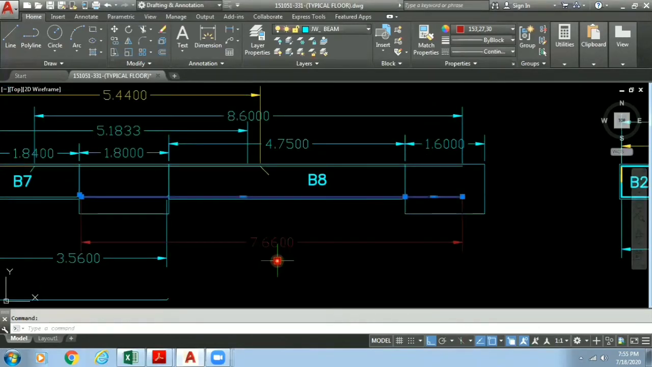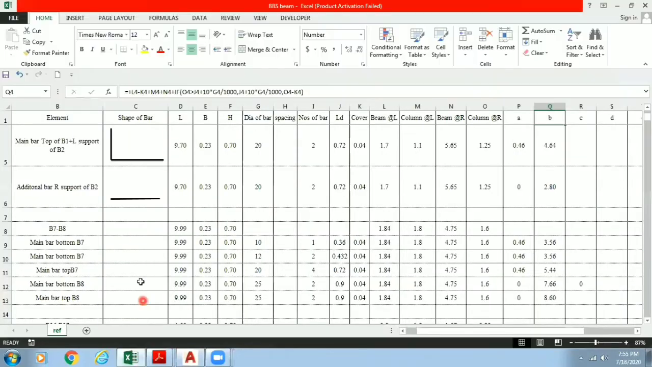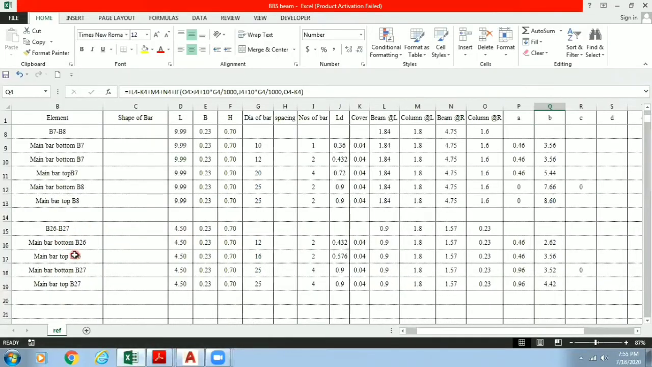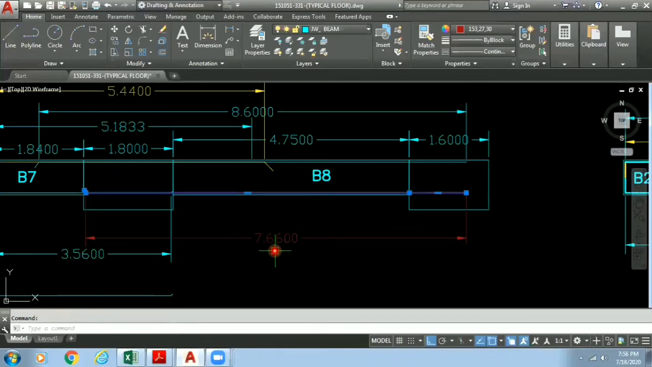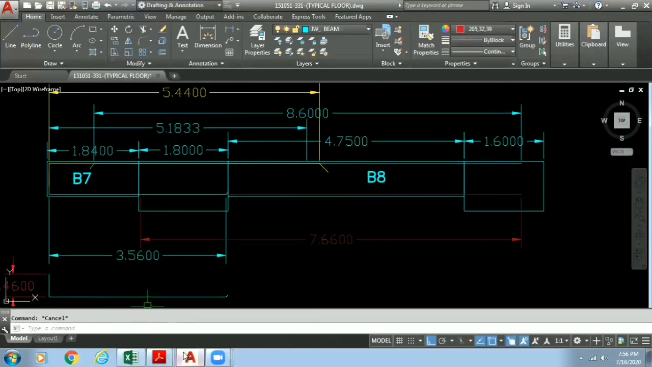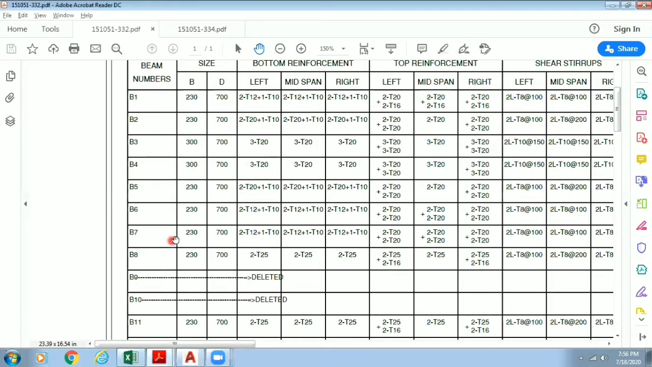So let us take this. Value for this is 7.66. So here we have main bar bottom B8. Can we see here value 7.66, and it doesn't show any kind of L projection in the left side as well as on the right side. So we will have a straight bar which is shown in our drawing as well. So you have to enter your logic by the help of formulas in Excel sheet. Okay. Now again, we will see the next reinforcement.